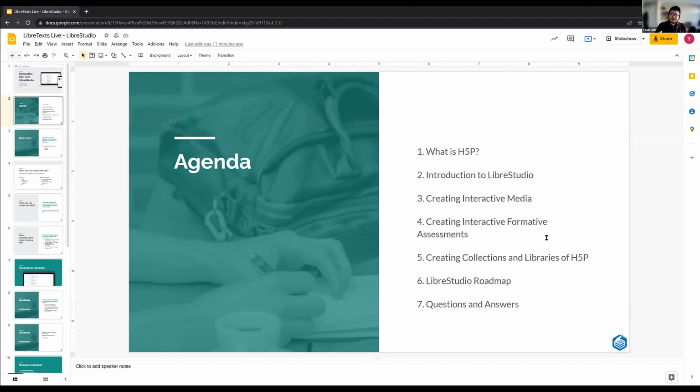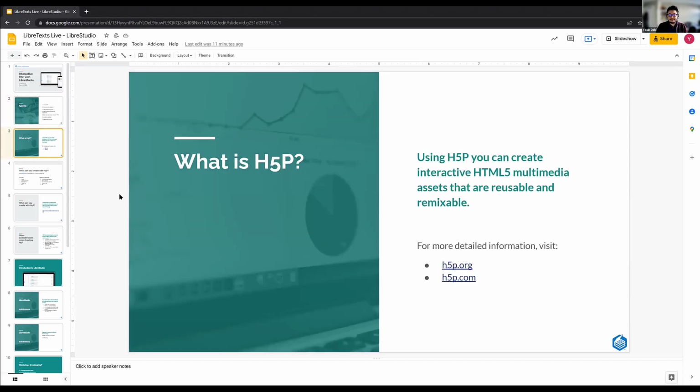And then we'll take a look at some of the more advanced or upcoming features of LibreStudio, including collections. We'll take a look at our roadmap. Of course, we have plenty of time for questions and everything else. So feel free, again, just to interrupt me, throw it into the chat or what have you, your questions or anything like that. So let's get into it.